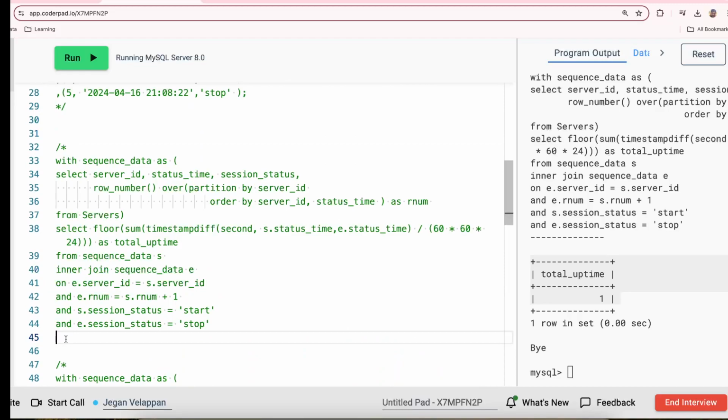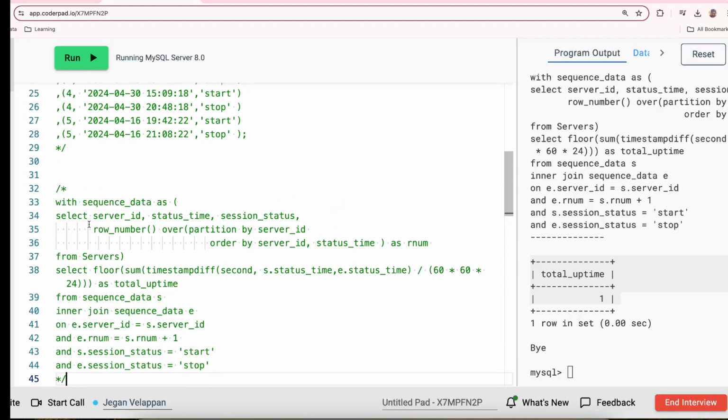Let's comment this out. Now the third part, which is the lead and lag function, right? Lag will find the previous record, lead is going to find the next record. Even that is going to be a simpler option. Let's see how to do that.